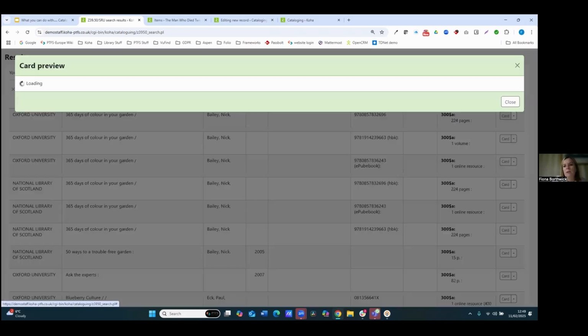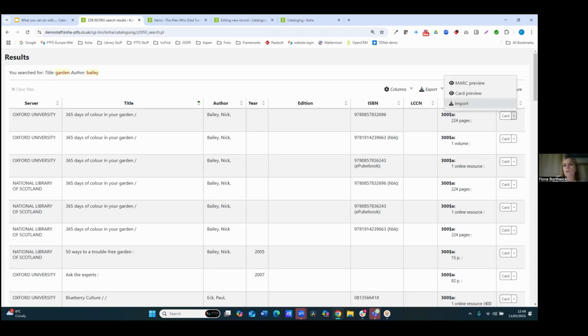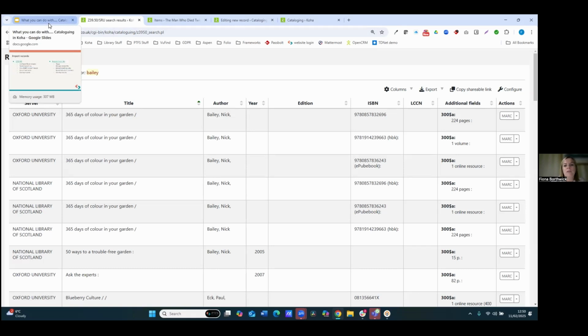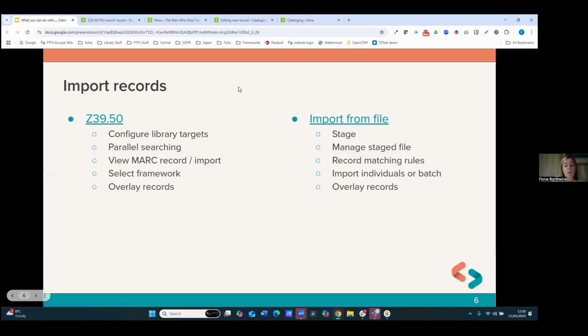From here, I can look at the card catalogue view. I can look at the MARC view of the record as well. And if I'm happy with it, I can then import it into my catalogue and it would put it into that framework, and then I could just adjust it accordingly. Of course, I can also do it from within the catalogue screen as well. So I can do this search from there and select which framework I want to use in advance of doing my search. And then it puts it into the correct framework.